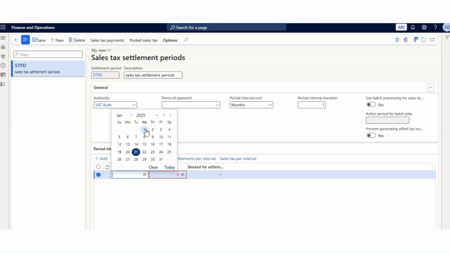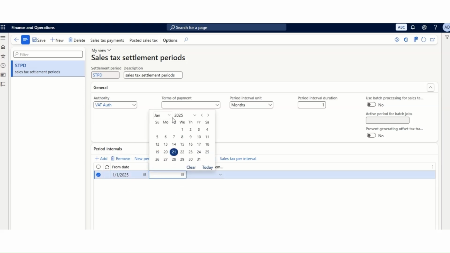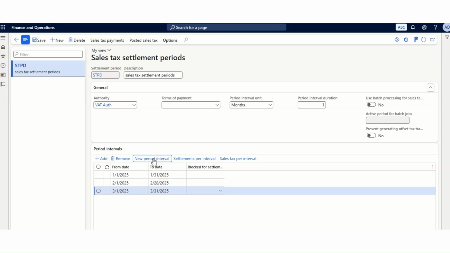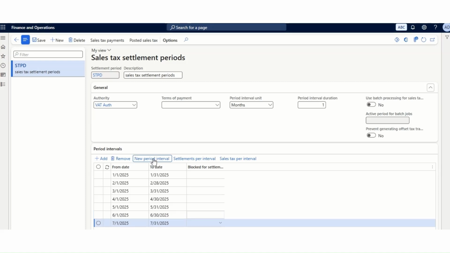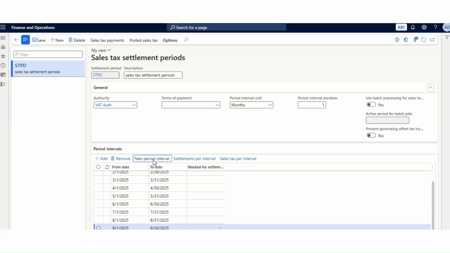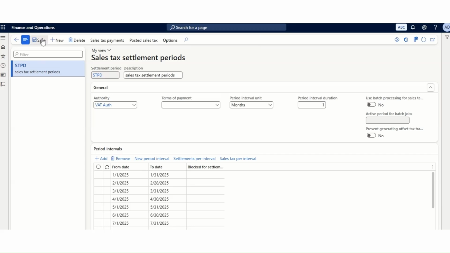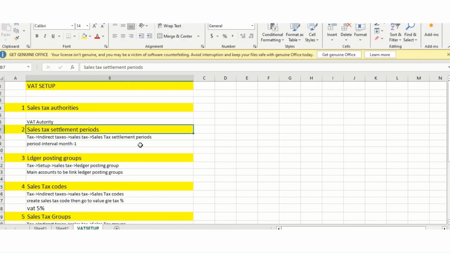So select January 1st, 2025, and 31st January is the first period. In the same way, we have to create the new periods, February, March, up to December. So in the period intervals, click the new period intervals. It will create the periods automatically: June, July, August, September, October, November, December. That's 12 periods created. Then click on save. So the sales tax settlement periods are created.